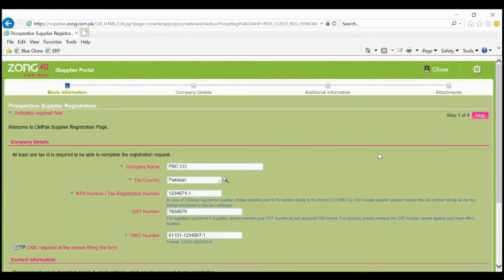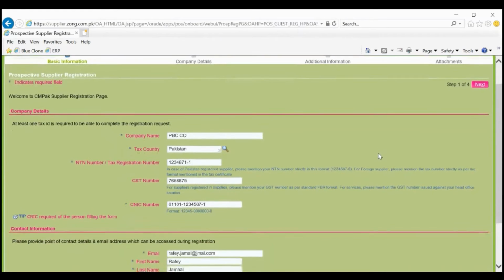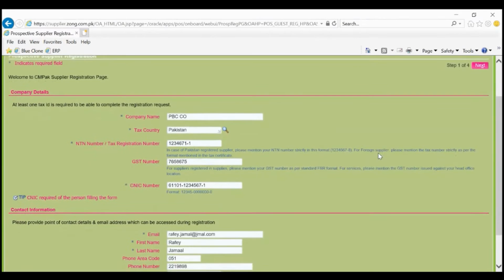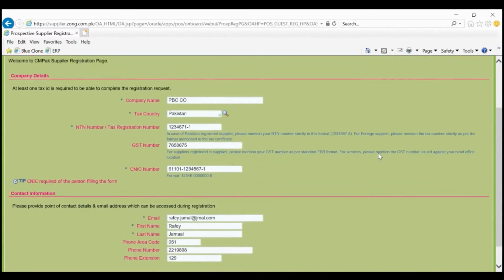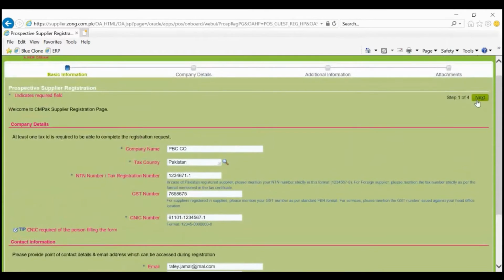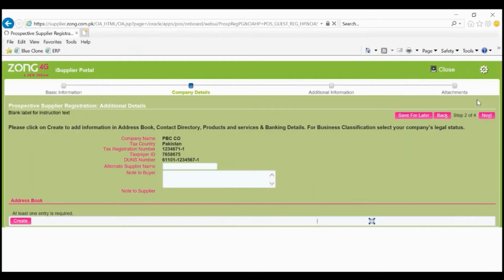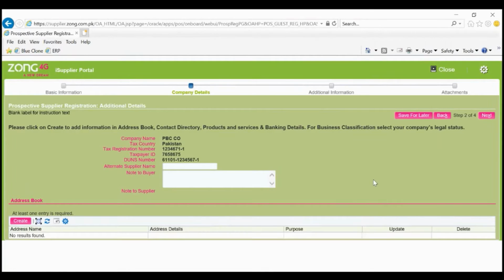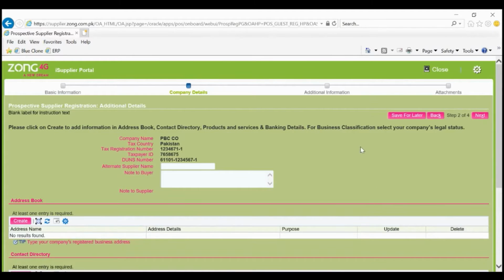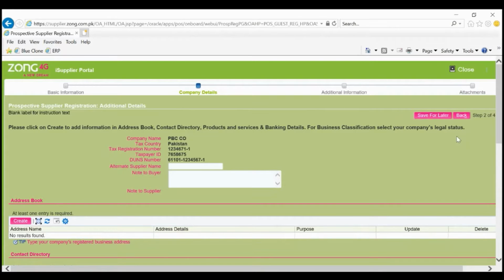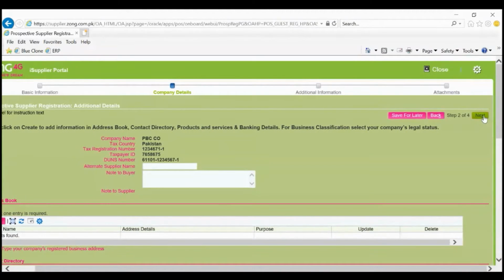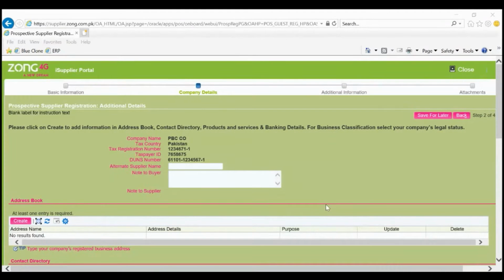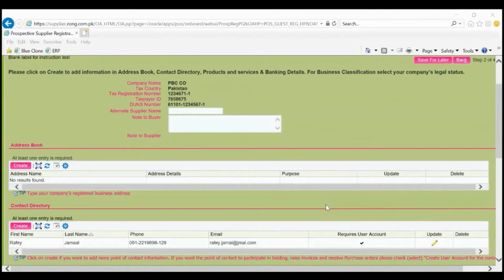It will take you to the first step of the registration process, where you can see all the information that is already saved. Press the Next button to continue the registration process. Always remember to use the Back button and the Next button as demonstrated to move backward and forward during the registration. Now let us know your address details. For that, click on Create button in the address book.